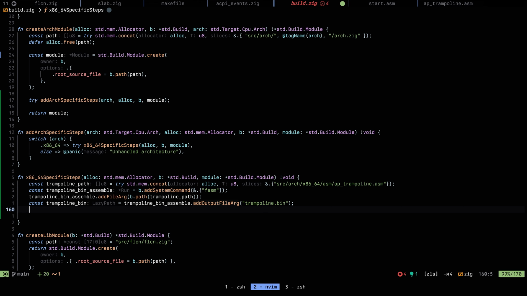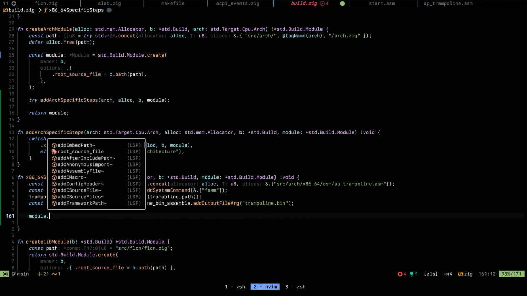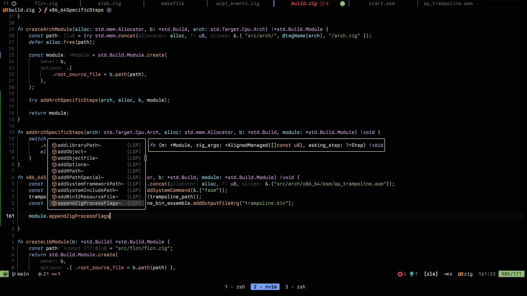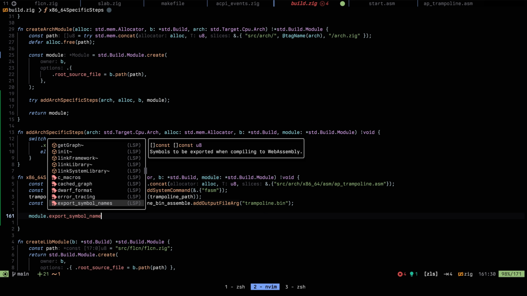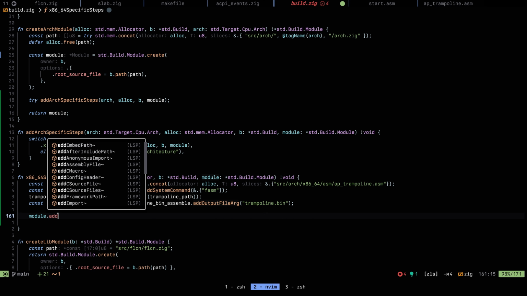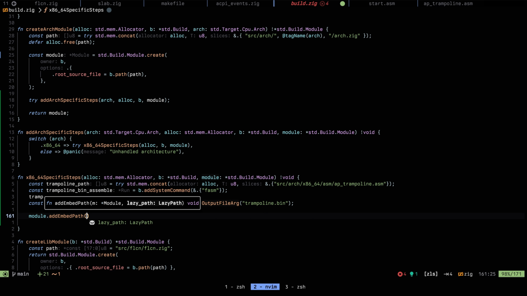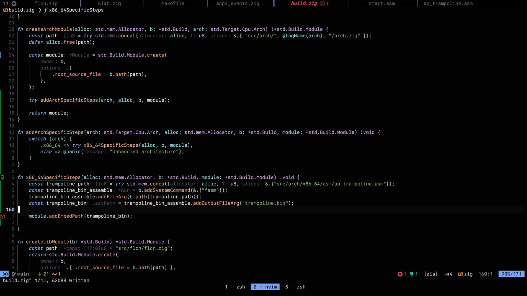Now we want to attach this to the module somehow. I'm not sure how to do that though. So let's just try add embed path, I guess. I'm not sure what that does, but wait, hold on. Yeah, that should be okay.